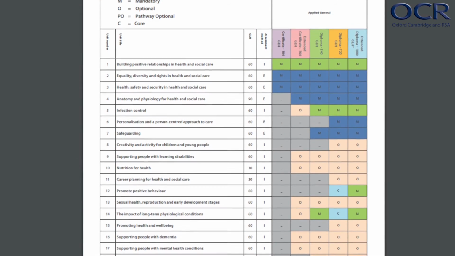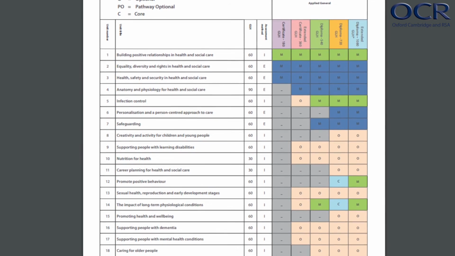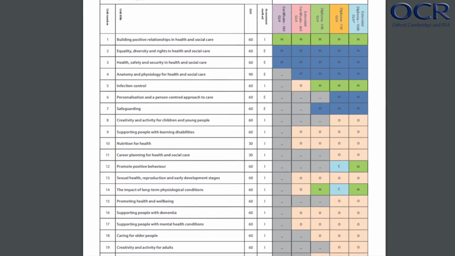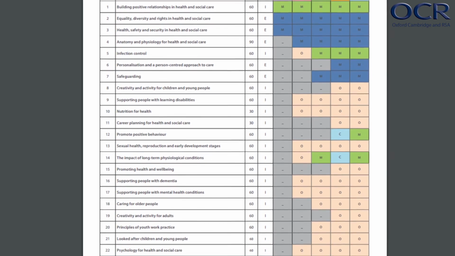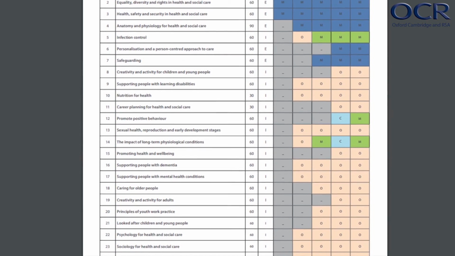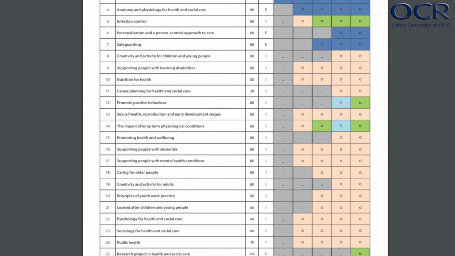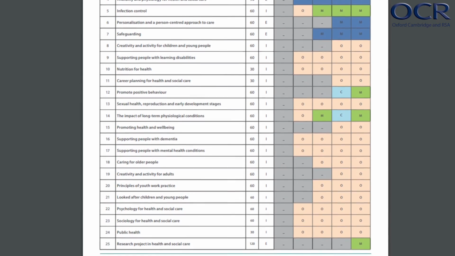Now, let's look at the structure of the different size qualifications. The certificate is 180 guided learning hours, which is the equivalent size to 1 AS level. Your students will need to complete 3 units to achieve this qualification. All units are mandatory and are 60 guided learning hours each. Unit 1, Building Positive Relationships in Health and Social Care, is internally assessed, so set and marked by you. Unit 2, Equality, Diversity and Rights, and Unit 3, Health and Safety, are both externally assessed. I'll speak more about external assessment later.